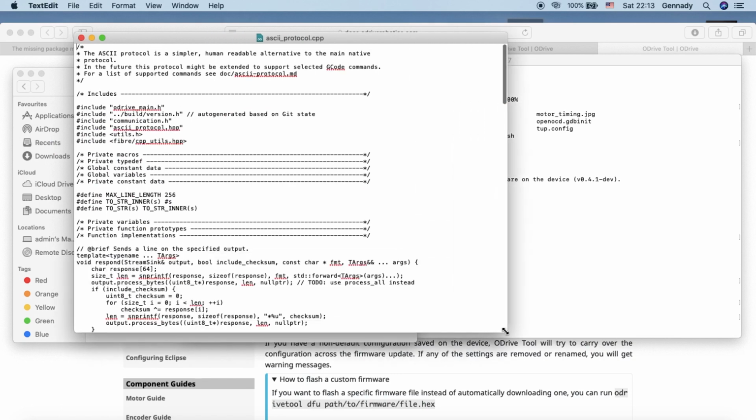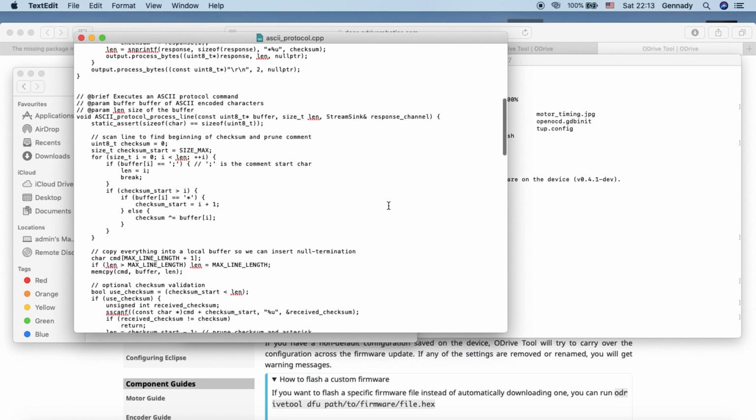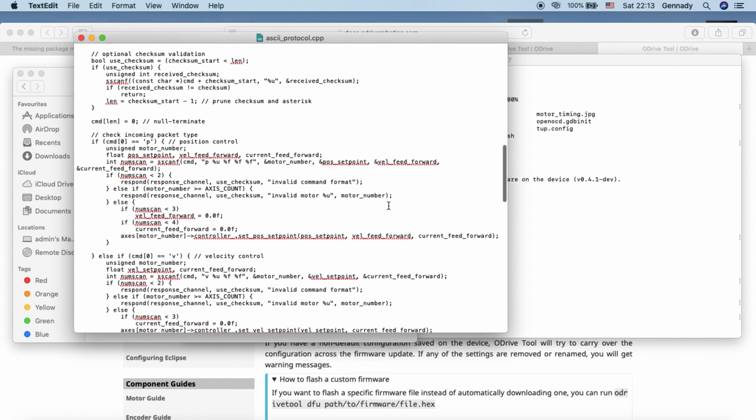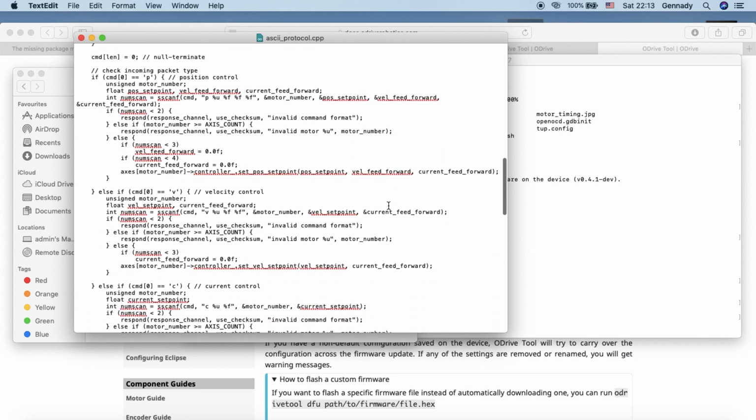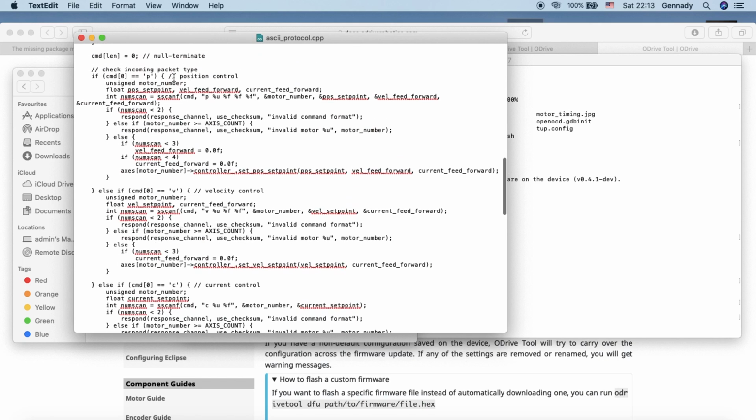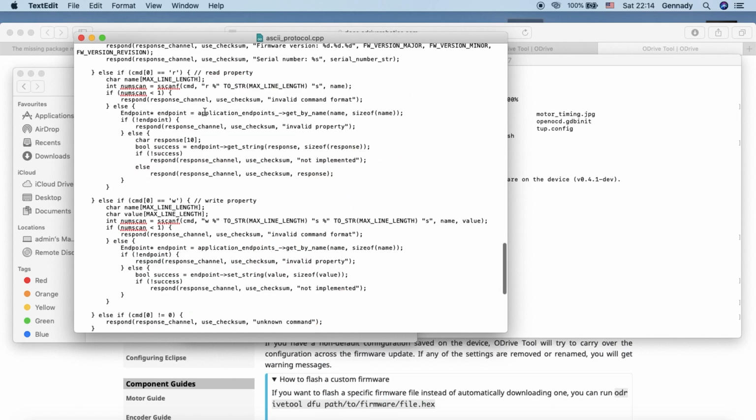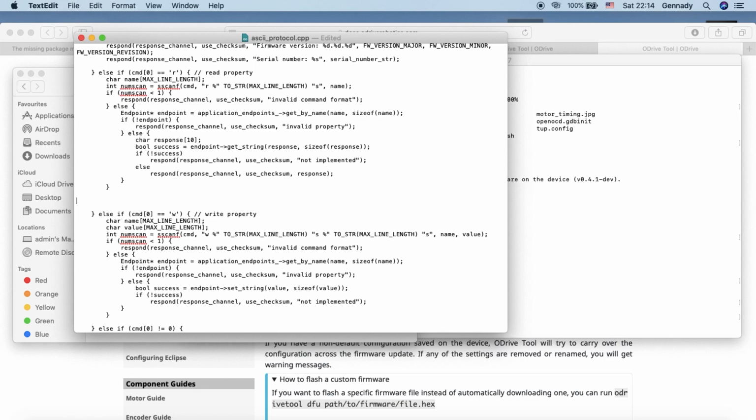This file reads the command which is sent through the communication protocol. For example, there is a P command for the position, V for the velocity, C for the current control. The command which is interesting for us is the R command, which stands for read property. So this is what we would need to copy and modify. So we copied it, paste.